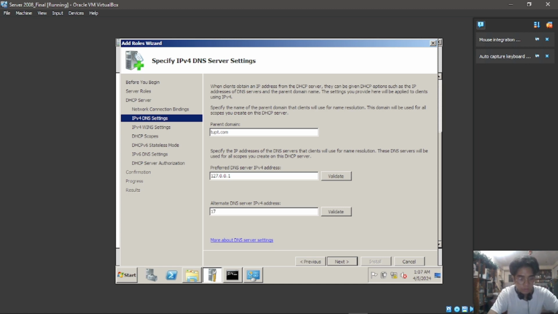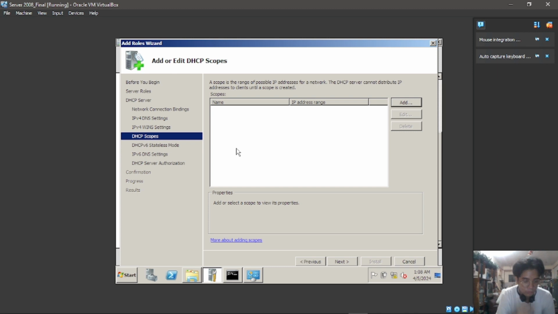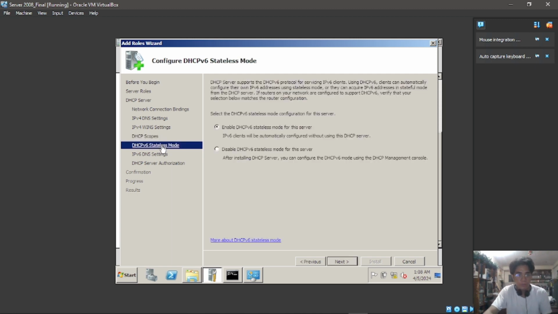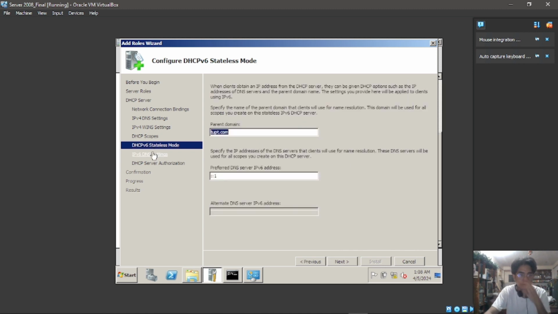So let's validate that one, and let's do the same here. 127.0.0.1. Sorry, the 0.0. Okay, it's valid. Next, continue to next. DHCP scopes. In my case, I will not be adding any scopes since I'll just be showing you the installation. Yes, next. Continue, next.